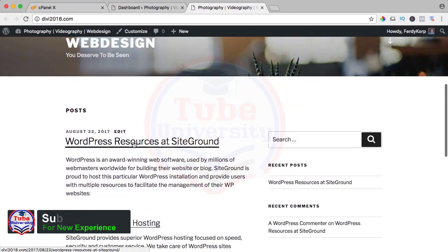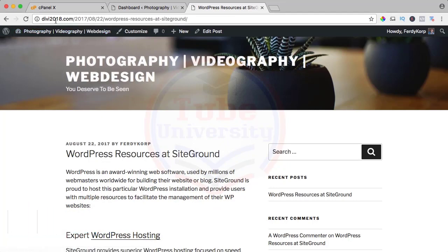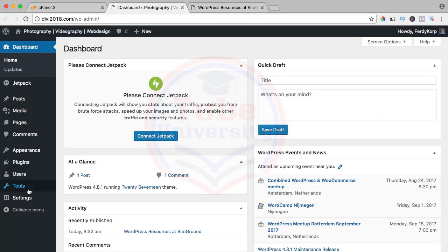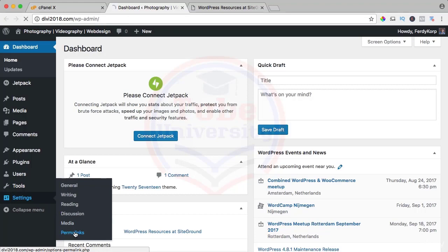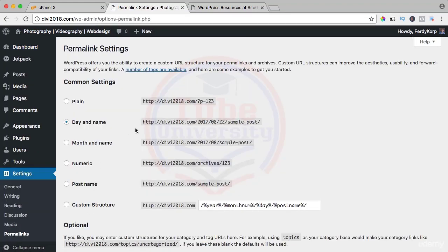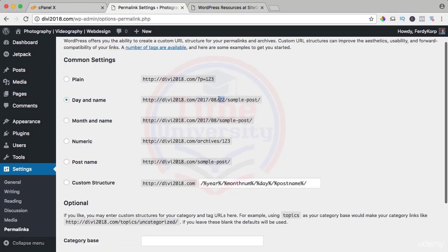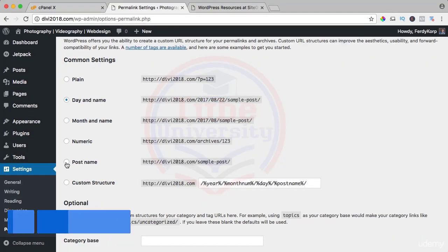If you click on this blog post over here, you see Divi 2018, 2017, 08, 22, and then the title. I want to change that. How can I do that? I go to the backend, I go to settings and permalinks. And here you see Divi 2018 and you see the date and then you see the title. I don't want that. I want to keep it clean. So I check post name.